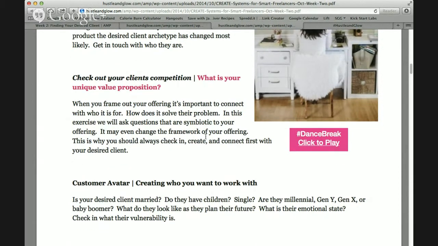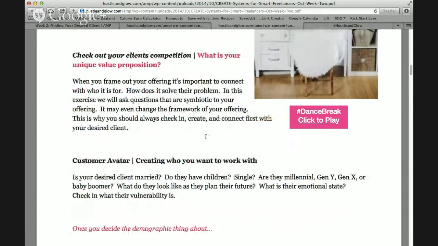clients here. When you frame out your offering, it's important to connect with who it is for. How does it solve their problem? In this exercise, we will ask questions that are symbiotic to your offering. It may even change the framework of your offering, which it totally did with me, by the way. This is why you should always check in, create, and connect first with your desired client.